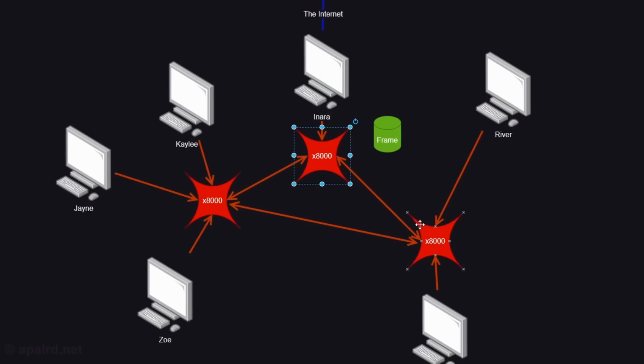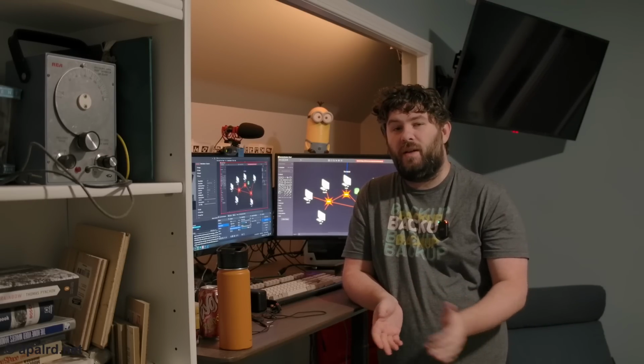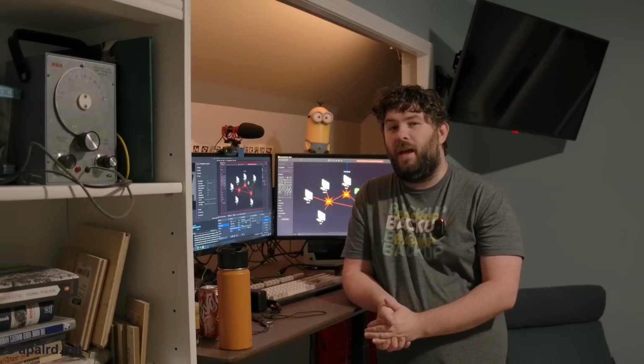And so you have to figure out which one of these you want to be the root and set that to a lower number. Now, if they all have the same number, then they use their MAC address. And the nice thing about MAC addresses is they're defined by the manufacturer.